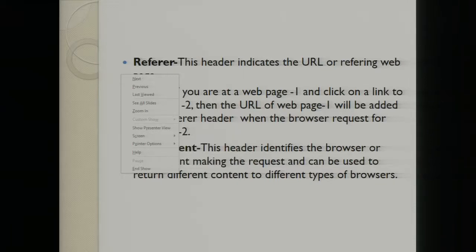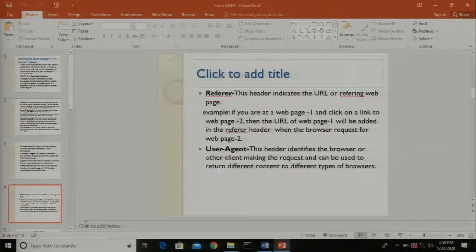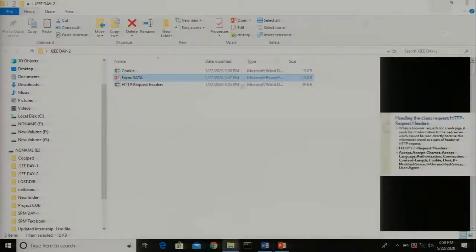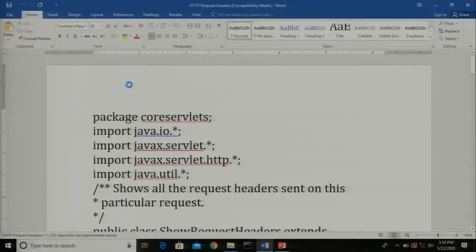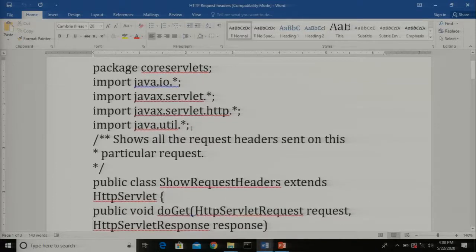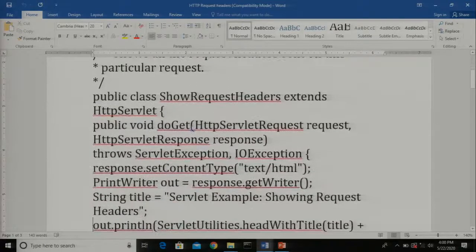We'll go through one example. Okay, you can observe here. This is one servlet that we have written, an HTTP servlet. The public class ShowRequestHeaders is the class name, extends HttpServlet. Okay, this is the class mentioned for the servlet. ShowRequestHeaders is the servlet name.